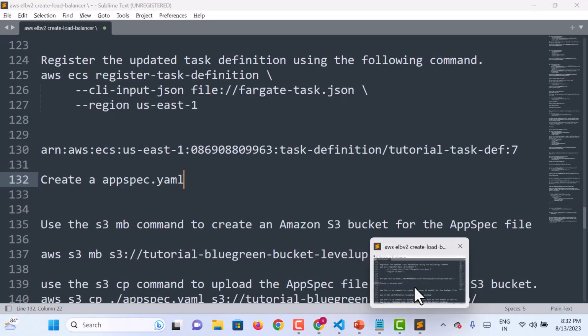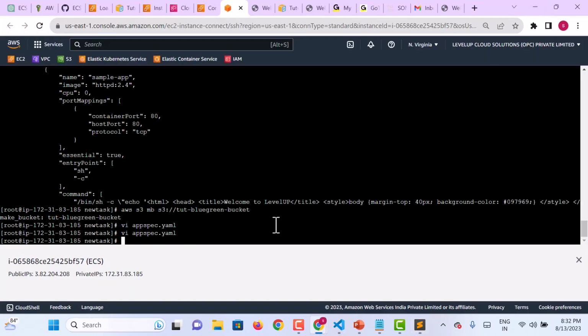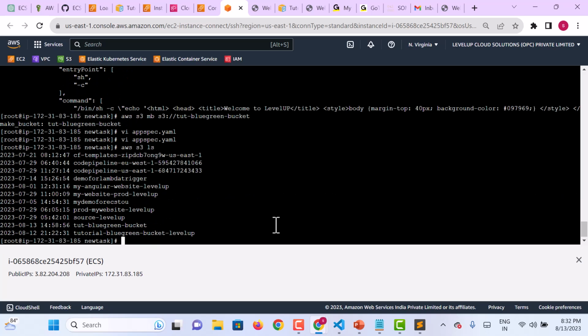Now let me run this. Now we need to copy this to AWS S3, right? What is the AWS S3 bucket? If you want to see it, aws s3 ls. This is the name of the bucket. The name of the bucket which we created now is basically this one, tut-blue-green-bucket.